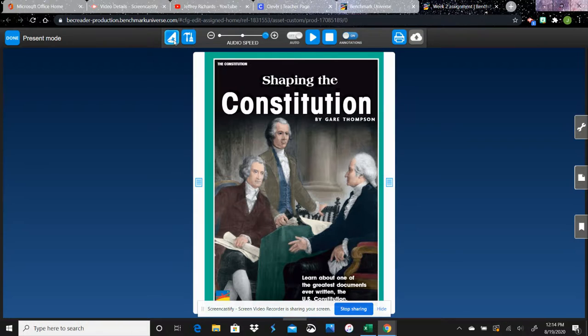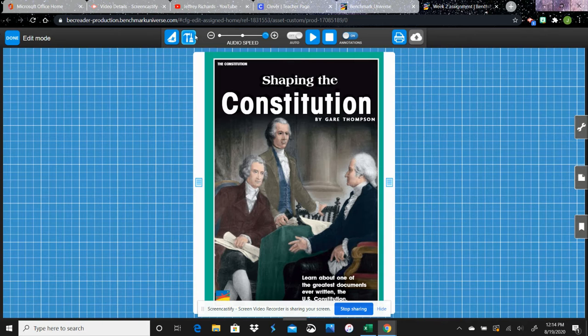The other mode you may have it be in is what's called present mode. It's just a solid blue background, and it'll say present mode. You will not be able to have your notes saved if you're in present. So you go click edit mode, and there you go.